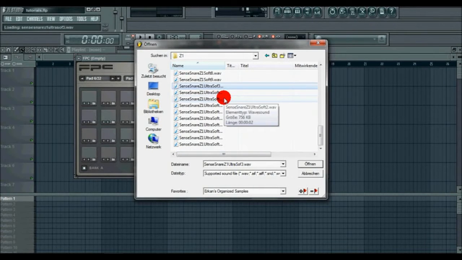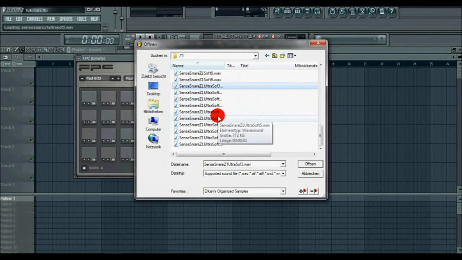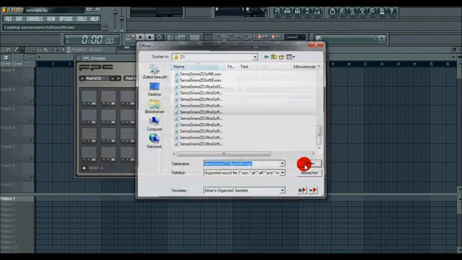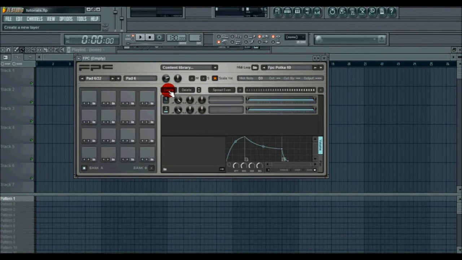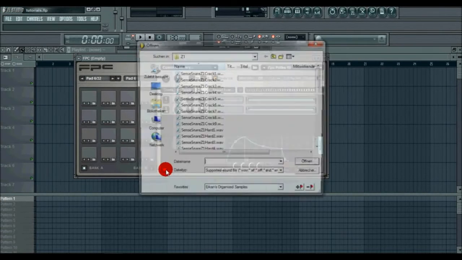So what you want to do is load in as many samples as possible. We will start with one of the ultra soft ones and put it in here. So we have it here, and what you can do now is change the volume of the pad, change the panning and all other stuff. Next, you have to load in more samples.